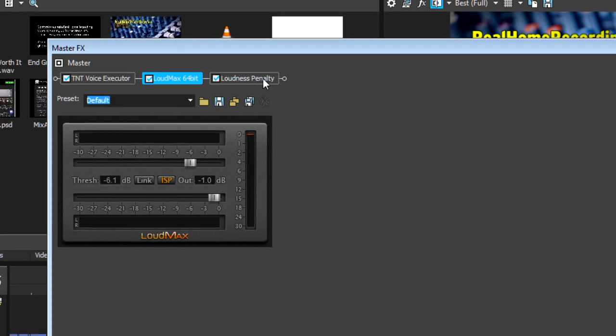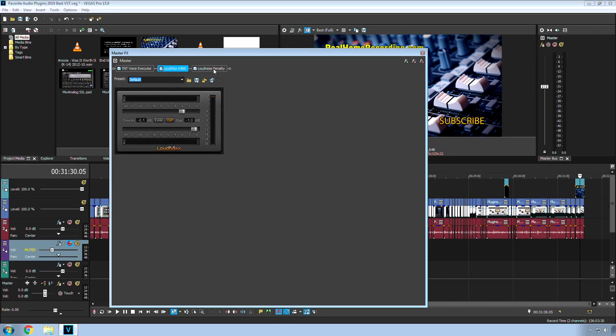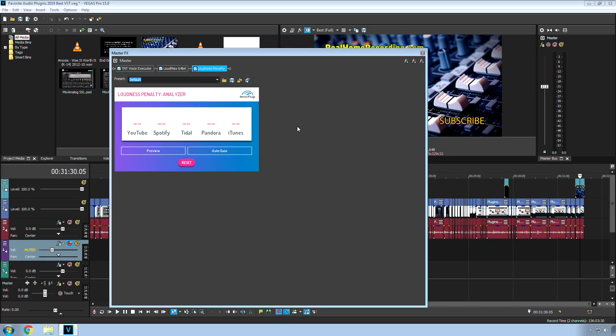Which, by the way, we now come to the final piece of software that I recommend, and that is MeterPlugs' Loudness Penalty Analyzer. This plugin actually just came out this past week. What this plugin allows you to do is run your audio through 5 different streaming services' algorithms, they call them. And what that does is it analyzes the audio that is running into it so that it shows you how much you have to turn down your audio or turn it up.